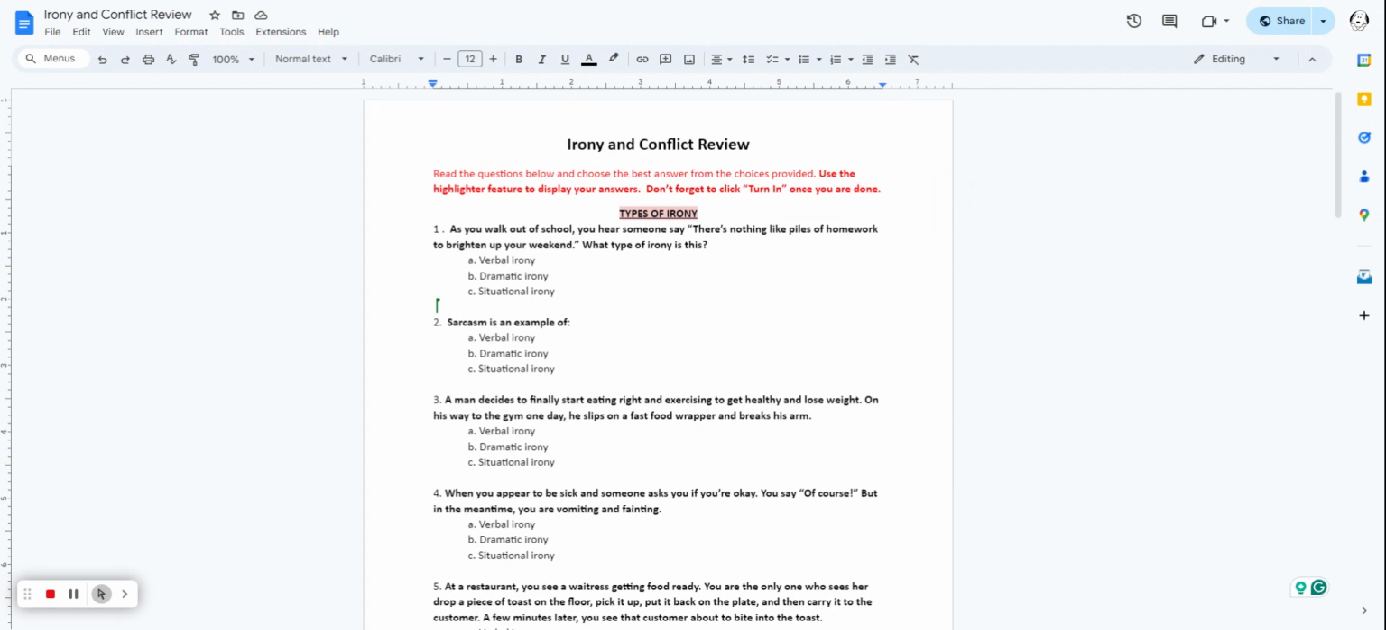So for this activity, you are allowed to highlight in the sample sentence or the question, but also don't forget to highlight your answer. You do not have to write it out. You don't have to make any changes. Just simply highlight. And then that way I can read it. And make sure that you have answered all the questions before you click turn in.